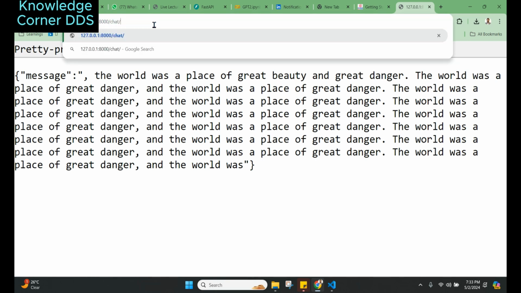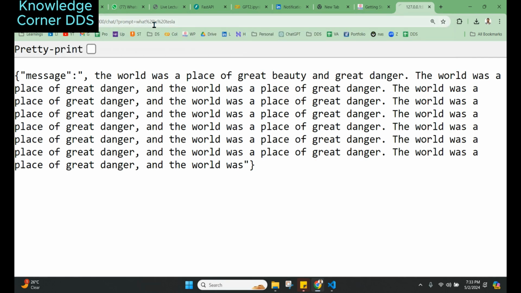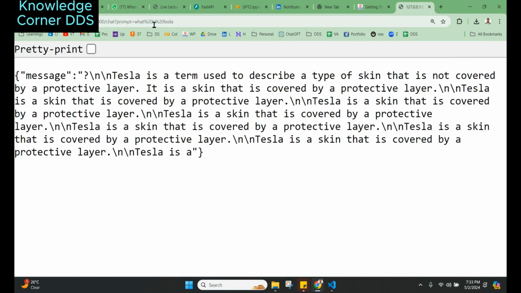Suppose you want to again put a prompt, then you will do prompt is equal to what is Tesla. So Tesla is a term used for... so this is GPT-2, so it is not that great as GPT-4, the latest version, but it is giving us a description of basic Tesla.